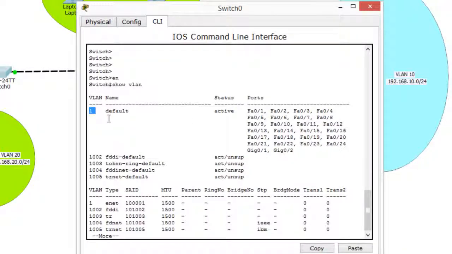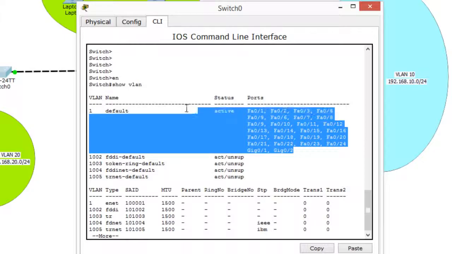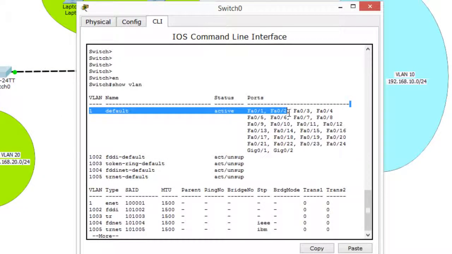VLAN 1 is also the default VLAN for a Cisco switch. When it comes out of the box, with factory settings, a Cisco switch has all the ports of the switch as part of VLAN 1. So you will see here, port FA0/1, 2, 3, 4, and all the ports until 24, and also gigabit Ethernet ports 1 and 2 are all part of VLAN 1 or the default VLAN. That is the very reason why communication between this device and this device worked, because both of them are part of VLAN 1 or the default VLAN.